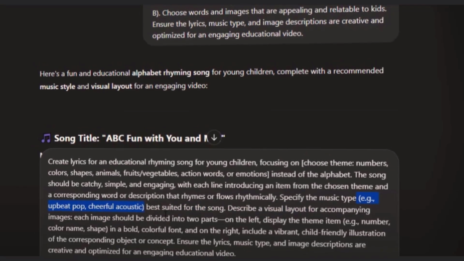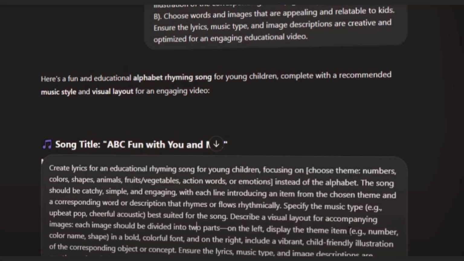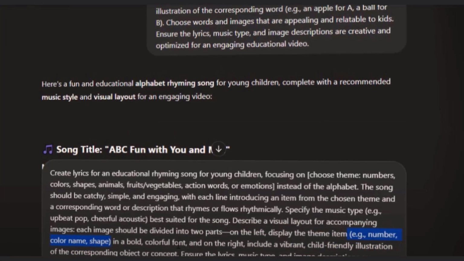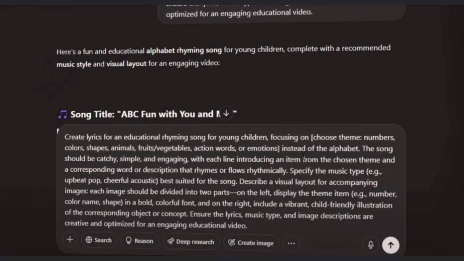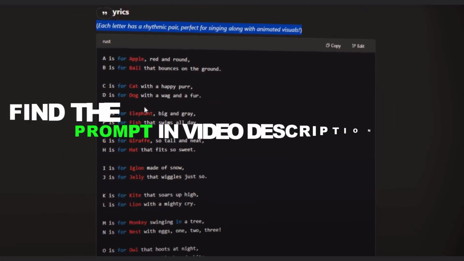You can also switch it up and ask for songs about numbers, animals, fruits, vegetables, or emotions. It's super flexible. You will find the exact prompt that I use in the video description.